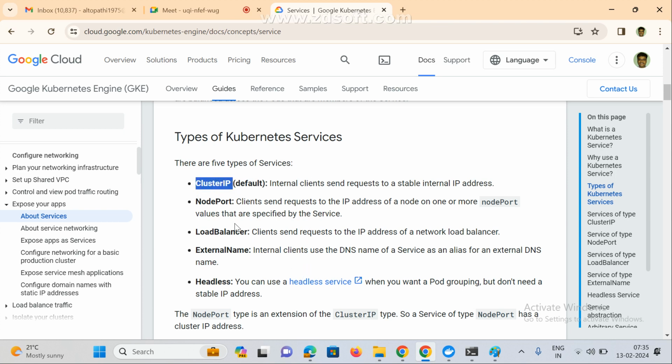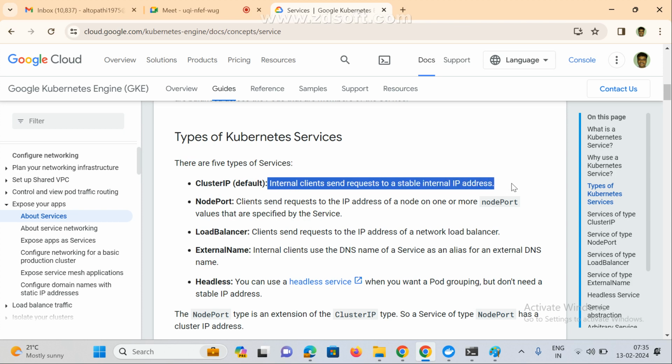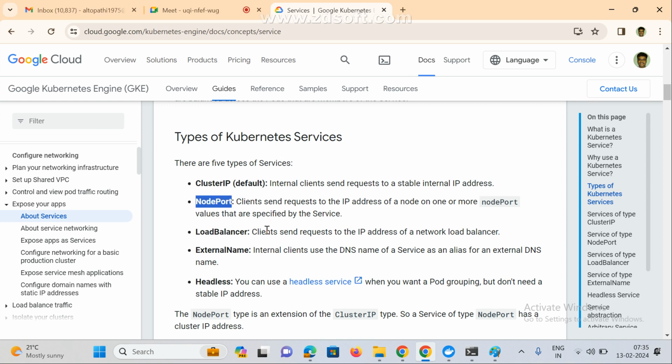Okay, so this is the cluster IP. This is the default one. Only within the cluster we can access your application. Suppose you want to access your application outside, I mean to say, if you want to access your application via browser, in that case we need to go for NodePort.